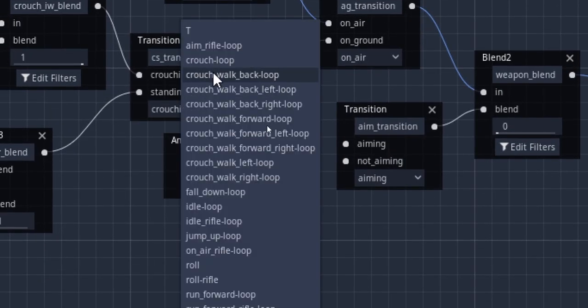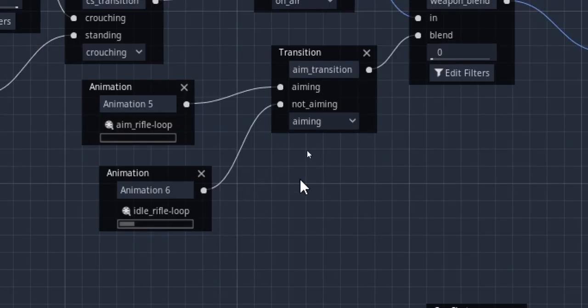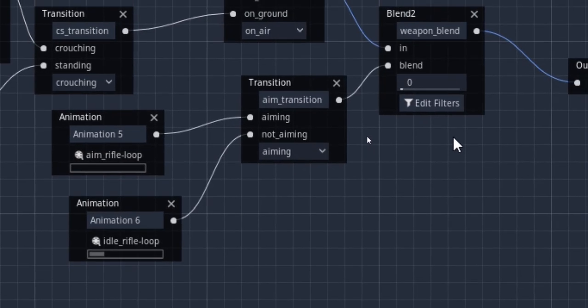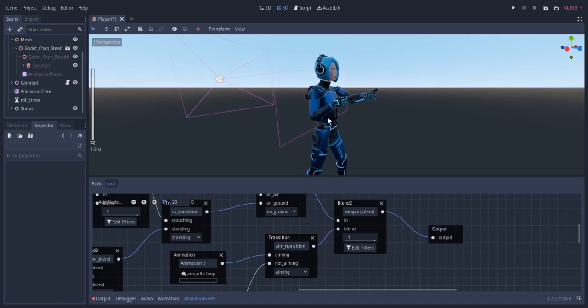I'm going to add the aim rifle animation and connect it over here. And I'm going to connect the idle rifle animation here. So now you can see the weapon animations are being layered with all the other animations.